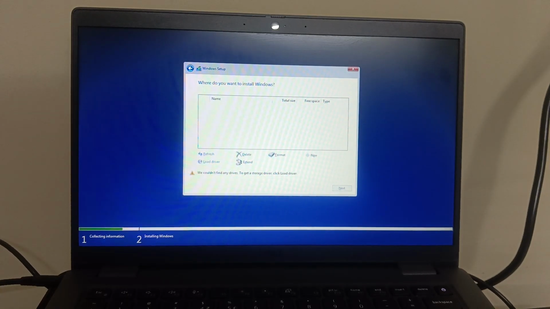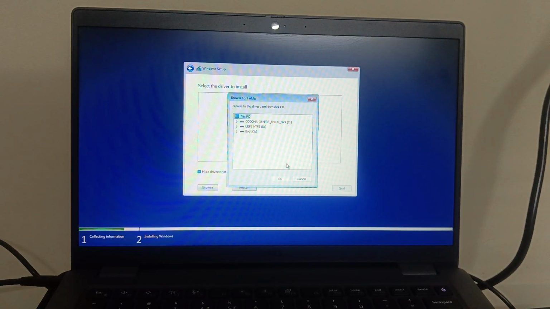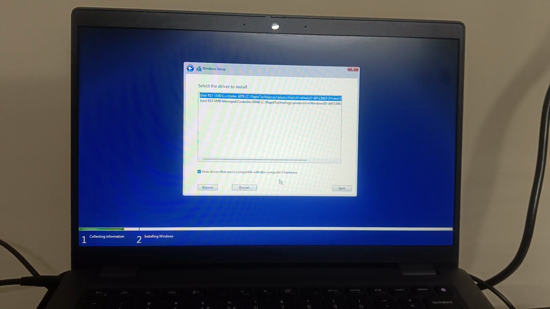Now what you need to do is click on the option load drivers, click on browse, then choose your USB. This is my USB, its name is here. Then we created the Rapid Technology drivers folder here. Expand that, production, Windows 10, this 15063 drivers, and now select VMD here. Then click on OK and select the first option here, and then click on next. Now it will install the VMD drivers onto your computer, and the issue will be fixed instantly.